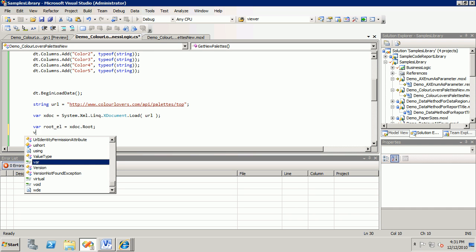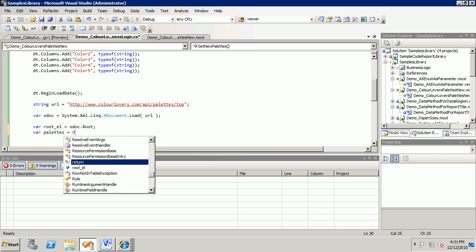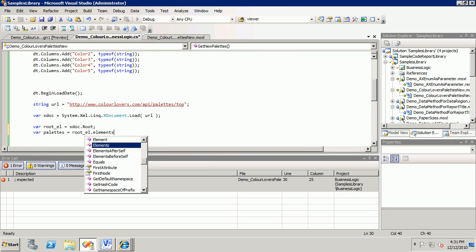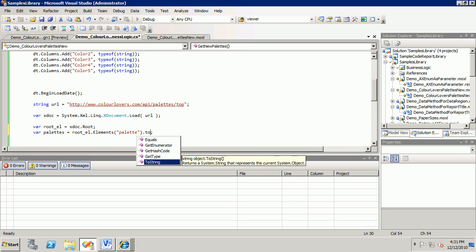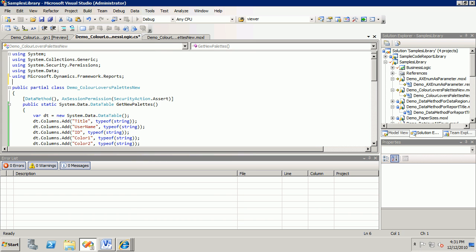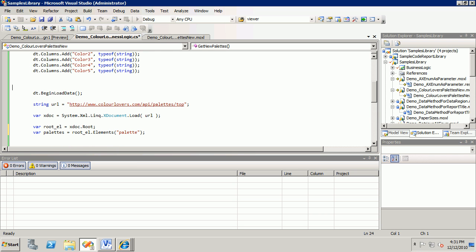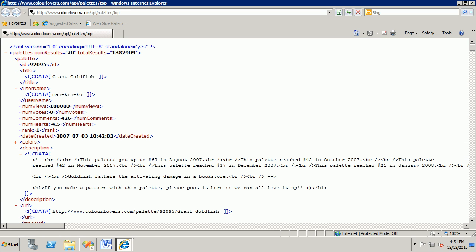Let's get all the palettes. So root.Elements, and it's palette. I'll go ahead and just save that as a variable. Use System.Linq up here, because I'm going to use some LINQ syntax. There we go. And let's verify that palette is in fact palette. Okay.